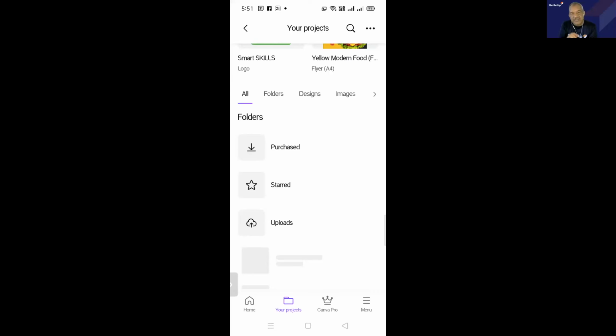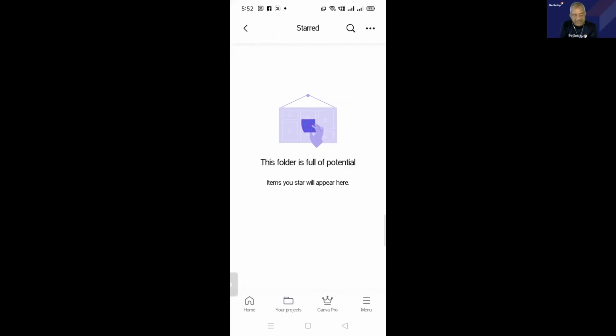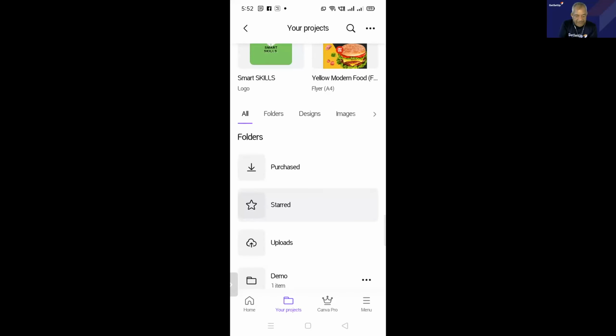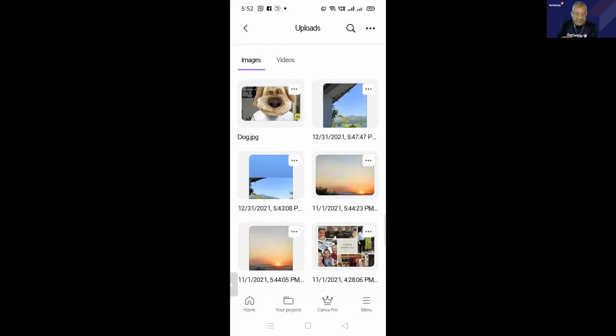Anything that we star, just like in Drive when we star something, it becomes like a bookmark. So if we star something, it will appear over here. Then after that is uploads. If we are using any kind of picture, like for the flyer section, I had uploaded the dog JPG. You'll find all the uploaded pictures here.